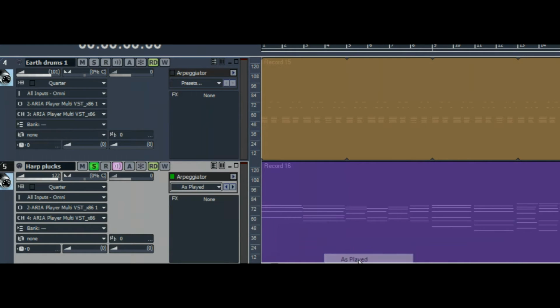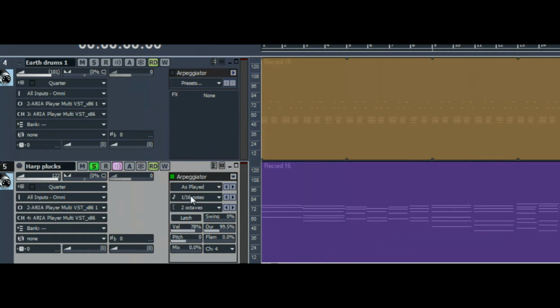We enter the shape called as played. Here are some more options. 16th notes are what we want with a 2-octave range. And now all these basic tracks playing at once.